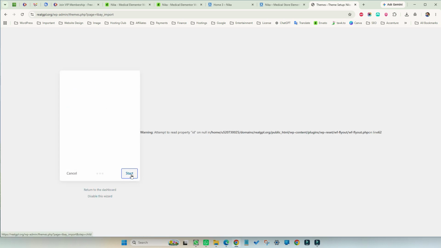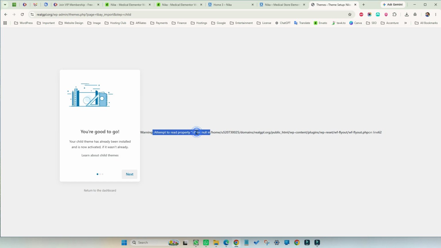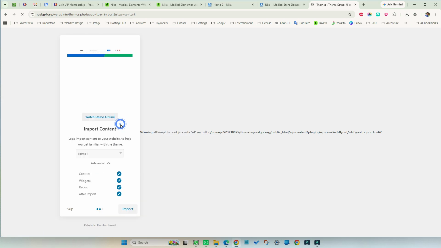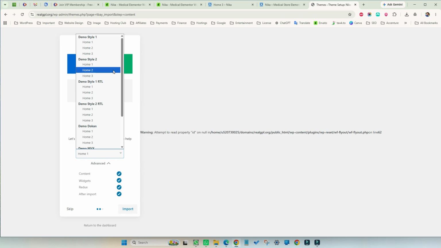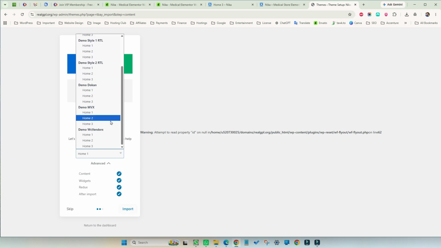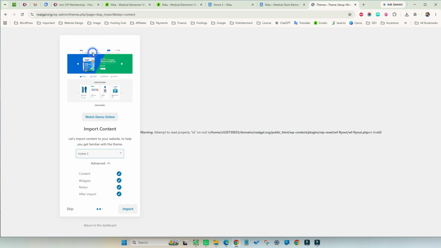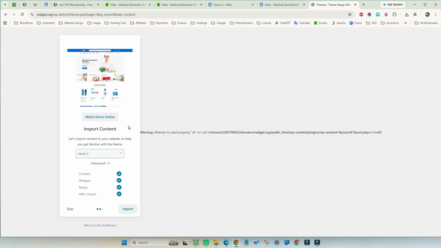Click on start. Ignore this warning. This is coming because this is our test site and on this debug is enabled. Click on next. Then it is asking for which demo you want. I'm going for, let's say, anyone, like demo style 3. Okay, and I can check it online also. Now I can click on import. So the import process has started. You can see it's 0% now. Okay, the content is being imported.